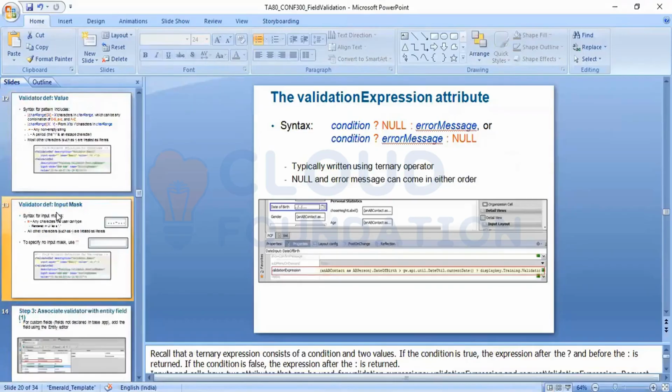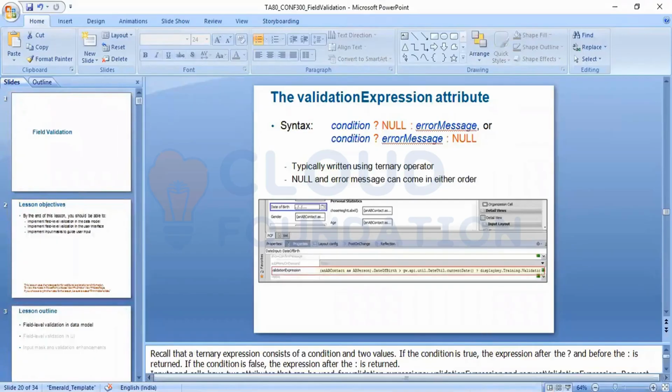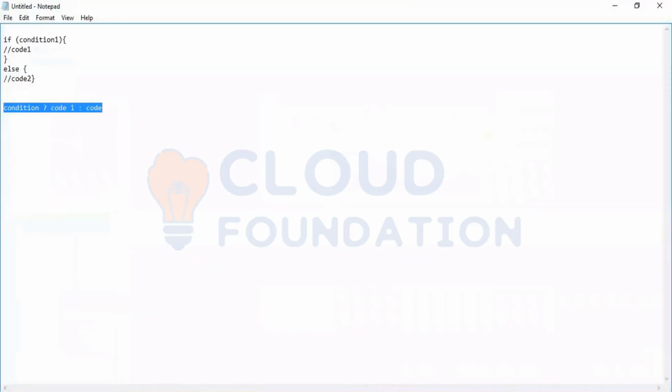This is field level validation. This is an example of field level validation. There is another validation level which we call a database level validation or data level validation. What is that?